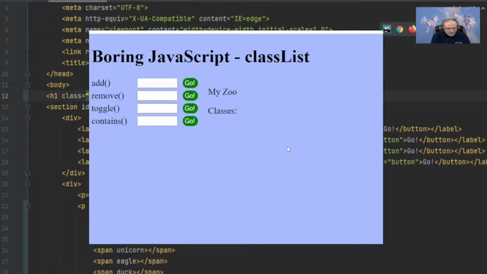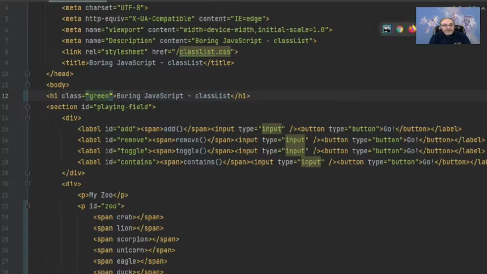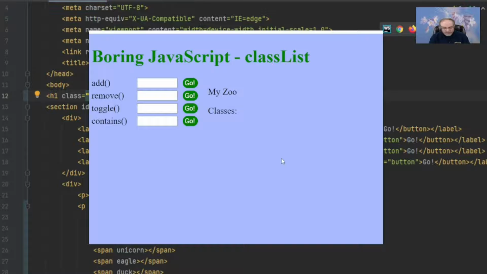If I do a Control F5, I should expect my H1 to turn green, and it sure did. There it is. If I go back over to the code, I also have red defined. So if I type in red there, and let's flip back over to the browser, it should turn red if I do a Control F5. And oh, yep, it did. It turned red. So that's what a class does. classList contains all the different classes in the class attribute. Now let's take a look at 4 different methods that we're going to be showing you on the classList. Let's take a look at the first one next.